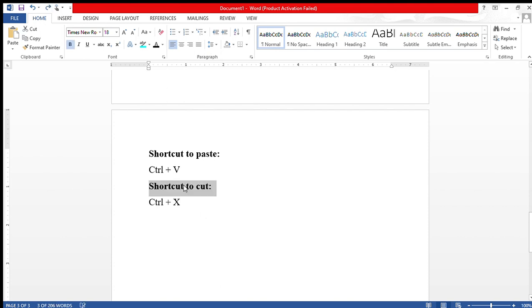Now, there's also something: shortcut to undo. Shortcut to undo a text. So that one is Control plus Z.